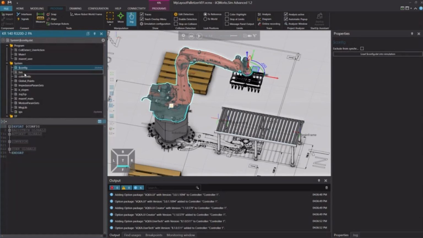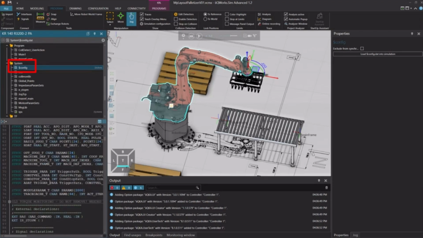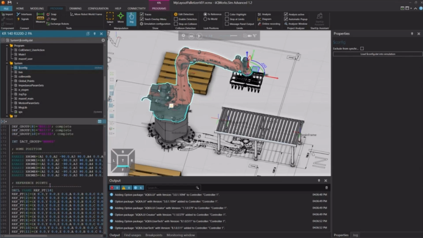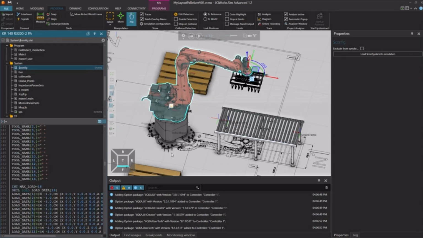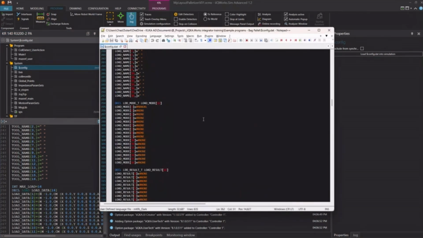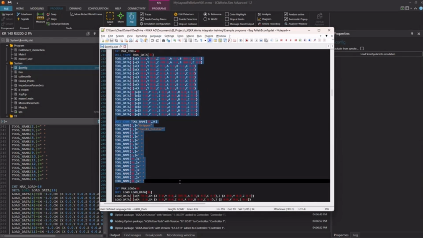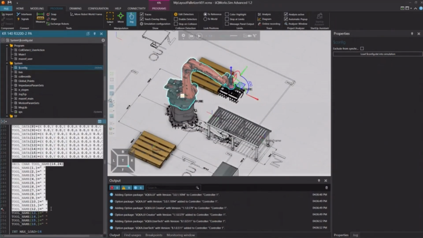The next step is handling tools and bases. The current config.dat file contains only default values. Instead of manually typing all tool and base data, the config.dat file from the old system is reused. Tool data is copied from the old config.dat file and pasted into the new config.dat file. Base data is copied in the same way. Load data is intentionally skipped to avoid incompatibility issues.